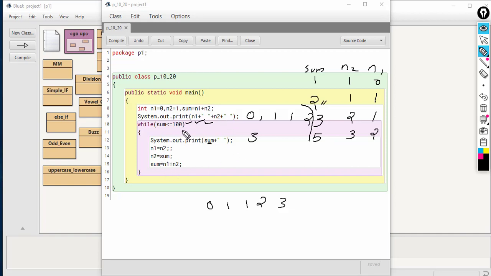Then statements over, again iterating. So this will be continued till when the condition becomes false. When the value of sum goes above 100, the condition becomes false, we come out of the loop and program execution will be stopped. So at that time, what will be the output? The output will be the Fibonacci series till 100. Okay, so we can just execute this program.